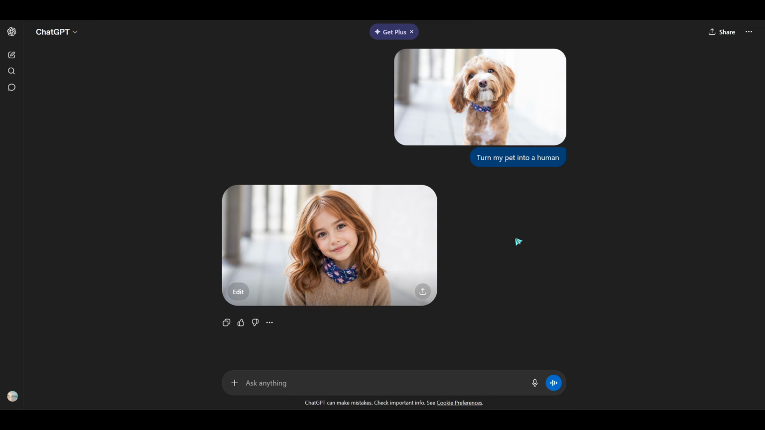First, open a chat. You can use an existing conversation if you've got one open, or start a fresh chat so everything stays organized. Having a clean thread makes it easier to track versions of your image and refine your prompt without clutter.